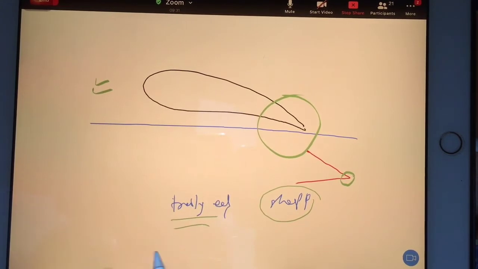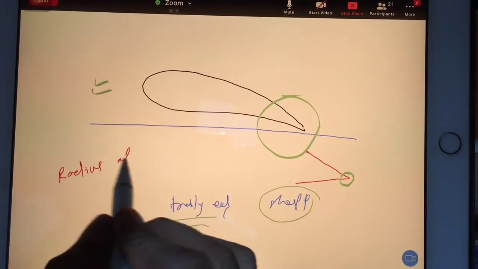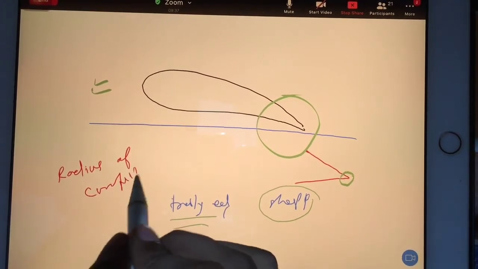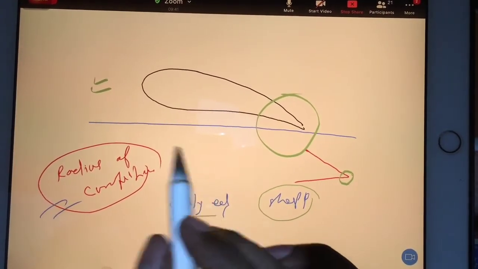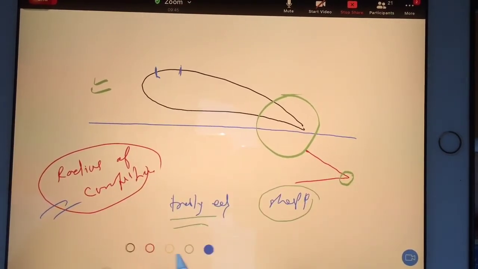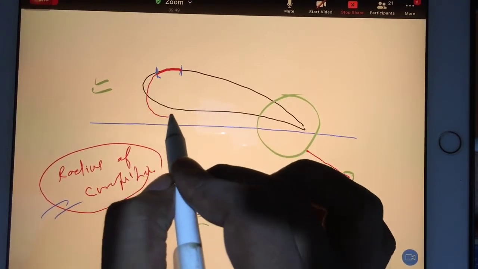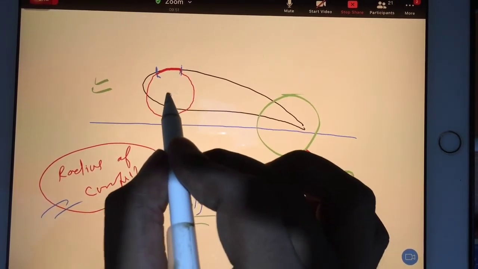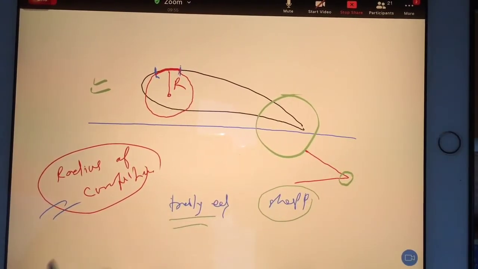So for that, there is a concept of radius of curvature. What is the concept? Now you see, suppose you are considering this part. Actually, this part, if you extend it, may make a circle, and that circle will have a center, and that will have a radius. So that radius you will call the radius of curvature.